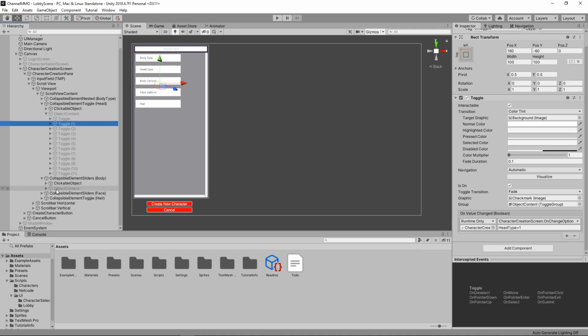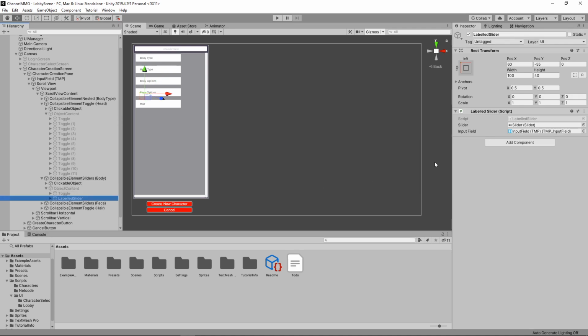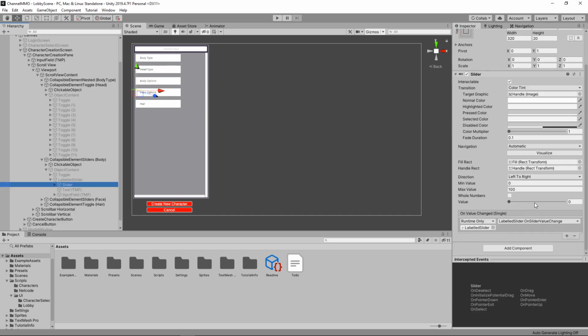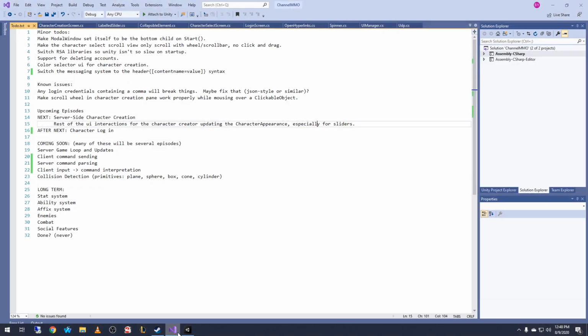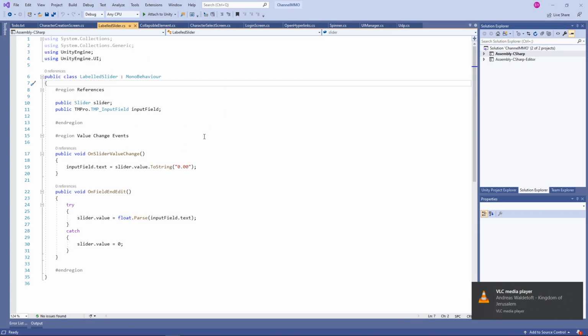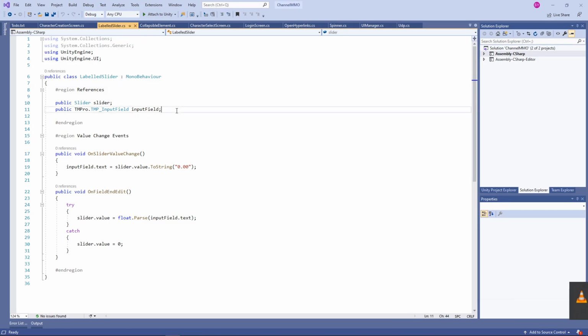But when we're checking out the sliders here, currently all that happens when we actually do the slider is we just do labeled slider.onSliderValueChange. And that has access, actually, to the information that we need. So we're going to do this in labeled slider. Let me just pull that open here. Here is our labeled slider script. And we are going to do a quick update to this.